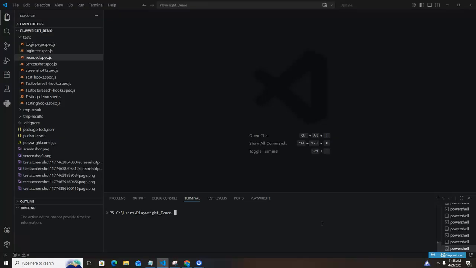And also the automatic screenshot, which means automating the screenshot, captures the screenshot automatically based on the configuration. It is commonly triggered on the test failure or on every test execution, depending on the settings. So I will tell you where we can do these settings.